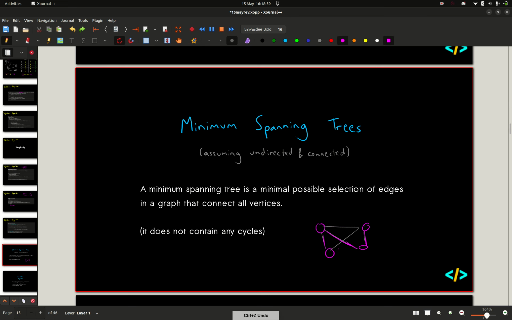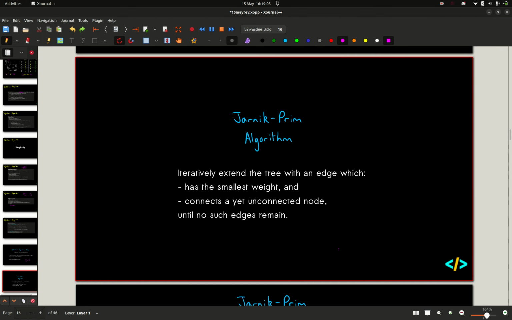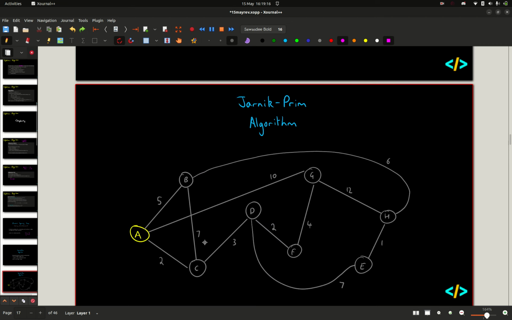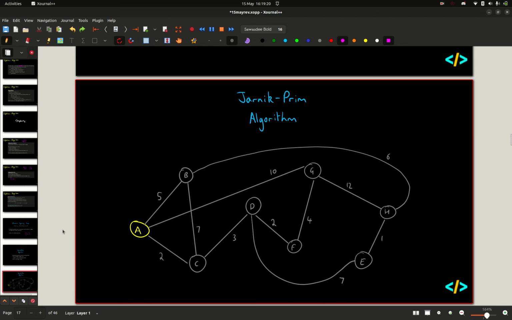And so there's a few algorithms we can use to work out these trees. Jarnik Prim is where we iteratively extend the tree with an edge which has the smallest weight and connects a yet unconnected node until no such edges remain. So, say we start with this graph here. What edge would we expand first?